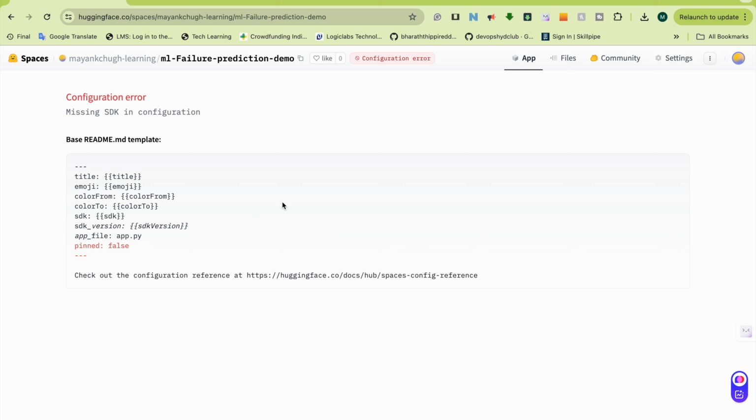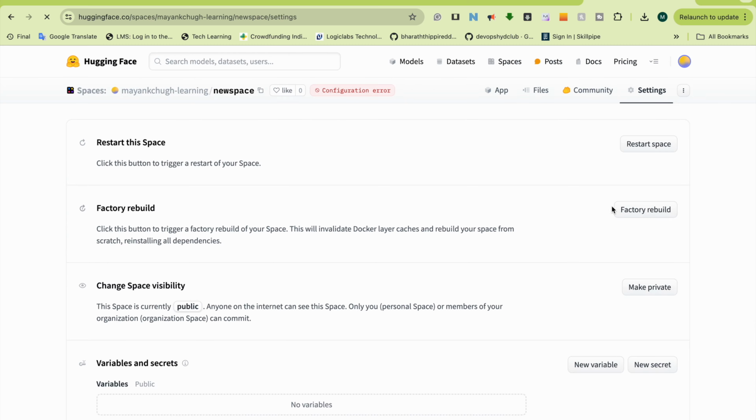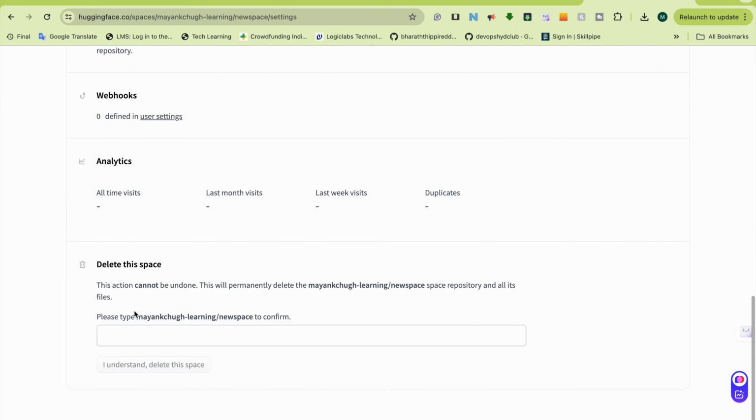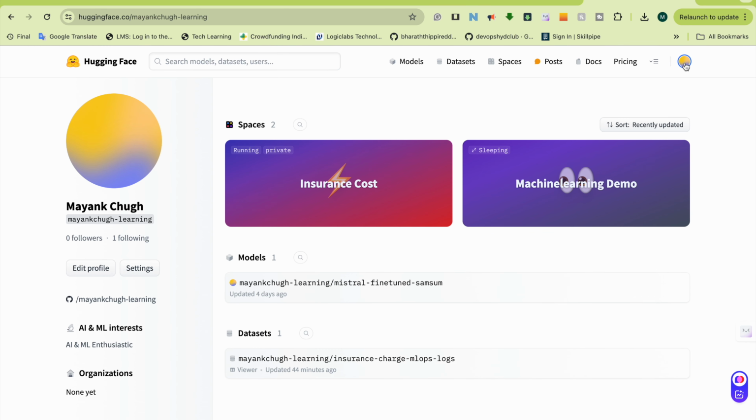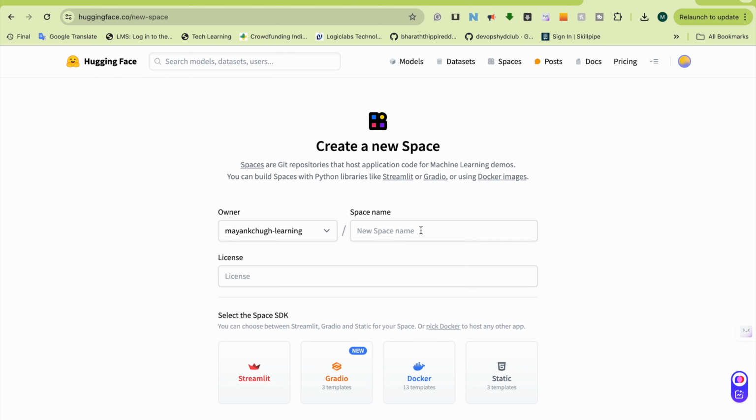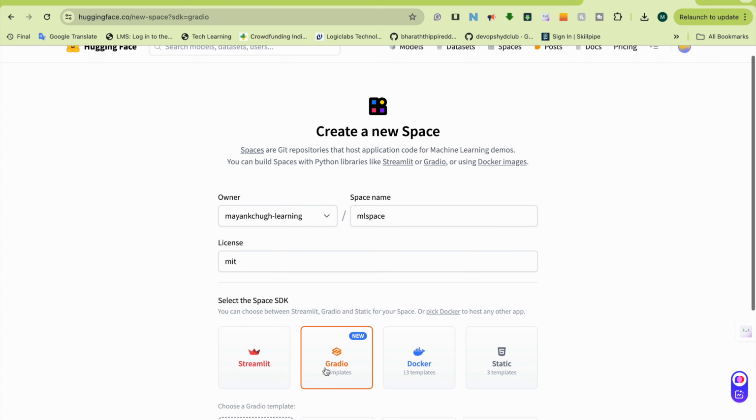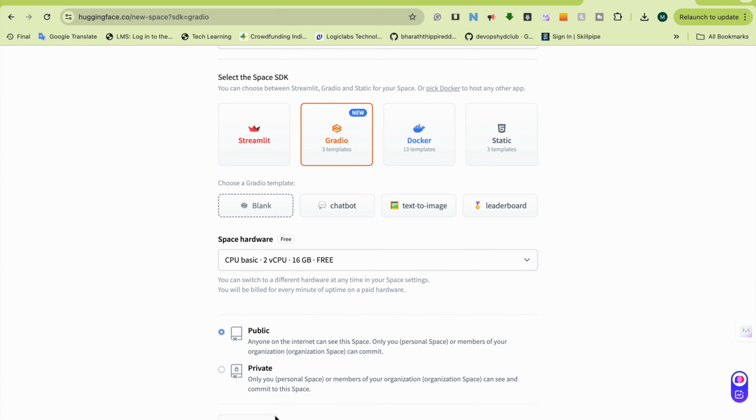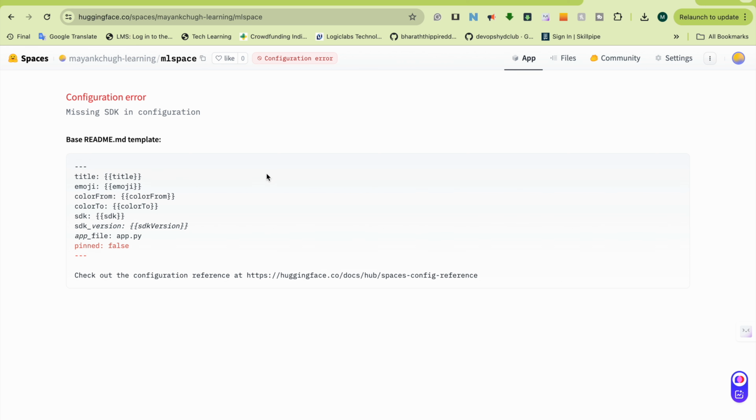Configuration error. Now we are getting this error. I was getting this error earlier, and I have resolved this issue. Let me delete and do it from scratch, so that you will also understand if the error comes again. So creating a new space, I'll name it as ML space and choose MIT, anything you can choose, and then create a space. If I am getting this error, no need to worry now, because I understand what the issue is.